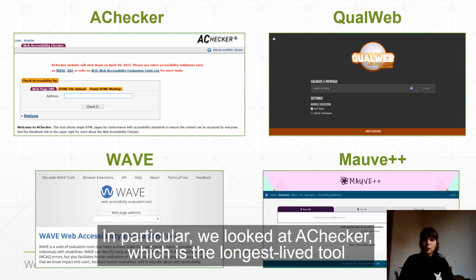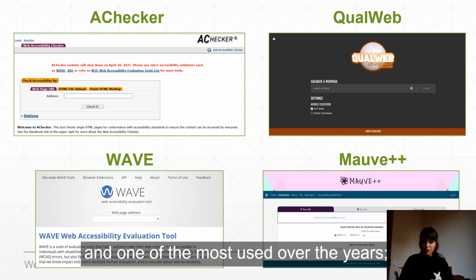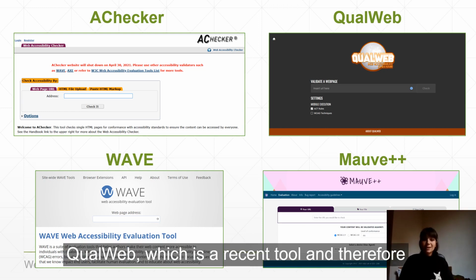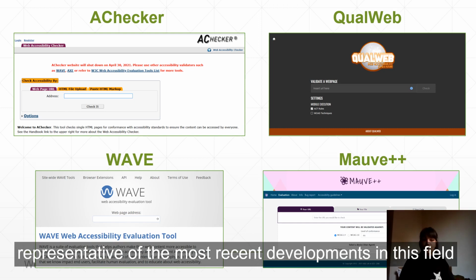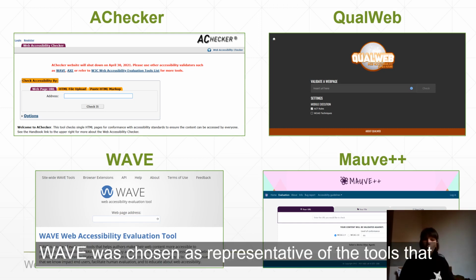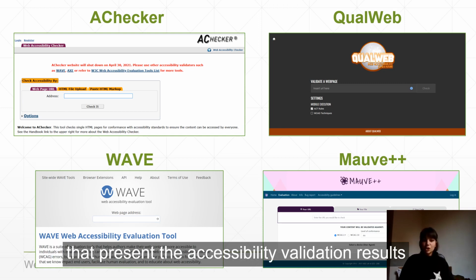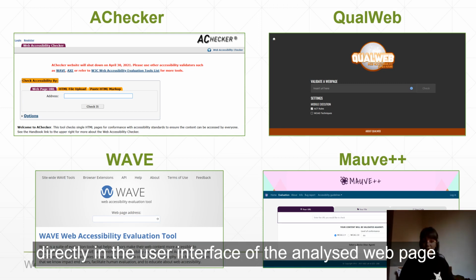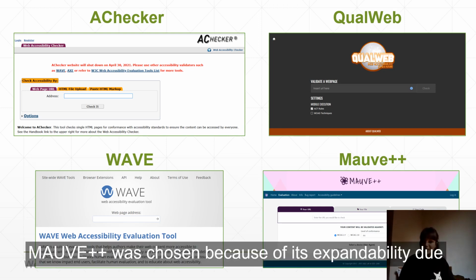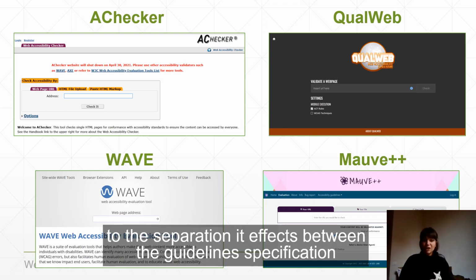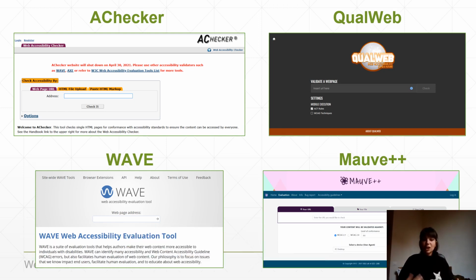In particular, we looked at HChecker, which is the longest-lived tool and one of the most used over the years, QualWeb, which is a recent tool and therefore representative of the most recent developments in this field. WAVE was chosen as representative of the tools that present the accessibility validation results directly in the user interface of the analyzed web page. MAUI++ was chosen because of its expandability due to the separation it effects between the guideline specification and the validation engine.